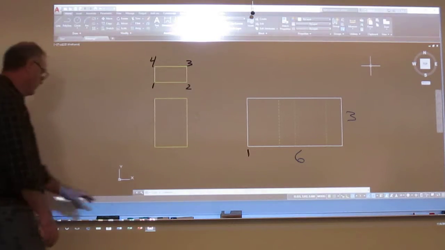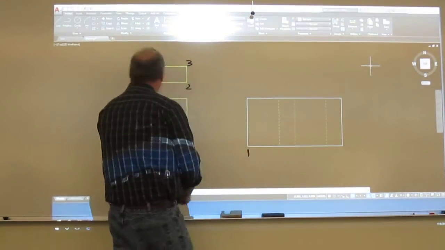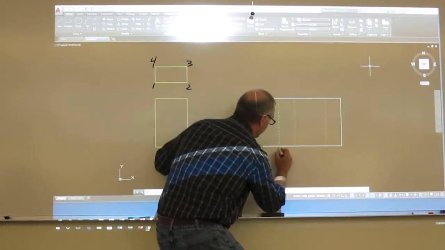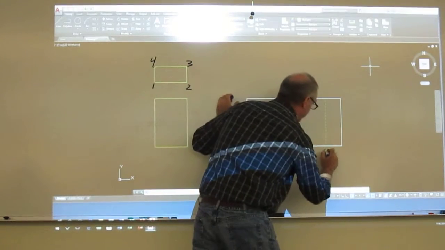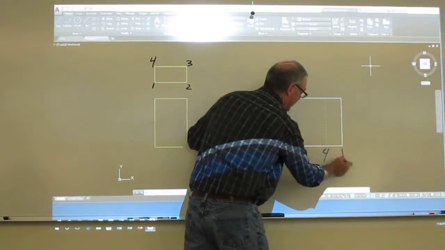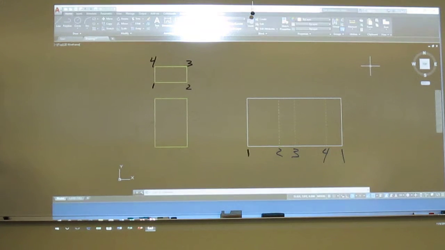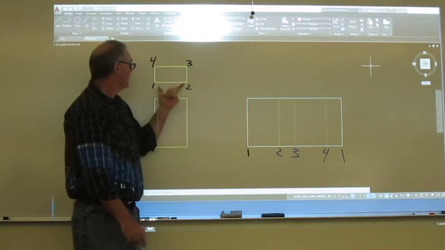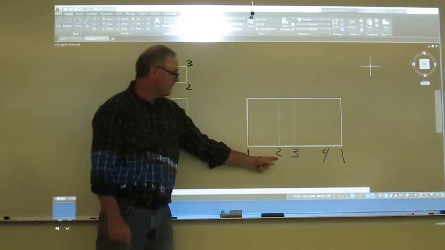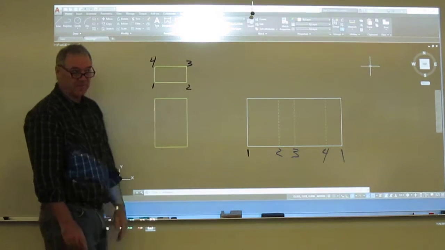You did 1 to 4, 4 to 3, 3 to 2, and 2 to 1? I did 1 to 2, 2 to 3, 3 to 4, and then I'm back to 1 at the end. So distance 1 to 2, that side. Distance 2 to 3, that side. Back to point 1.